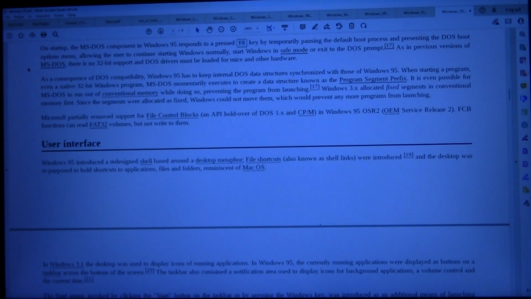Windows 3.x allocated fixed segments in conventional memory first. Since the segments were allocated as fixed, Windows could not move them, which would prevent any more programs from launching. Microsoft partially removed support for file control blocks, an API holdover of DOS 1.x and CP/M, in Windows 95 OSR2, OEM Service Release 2. FCB functions can read FAT32 volumes, but not write to them.